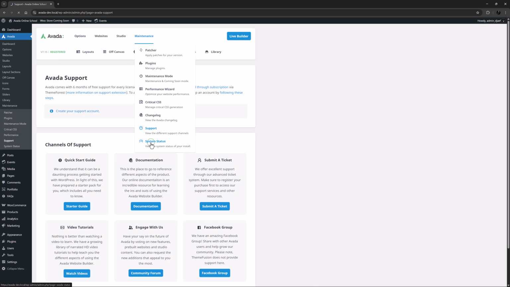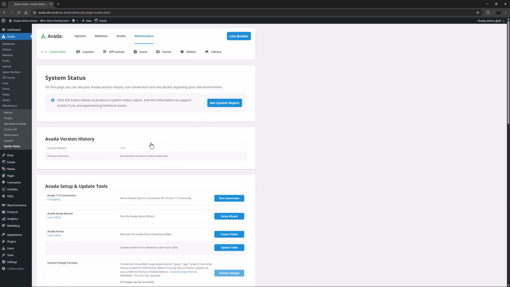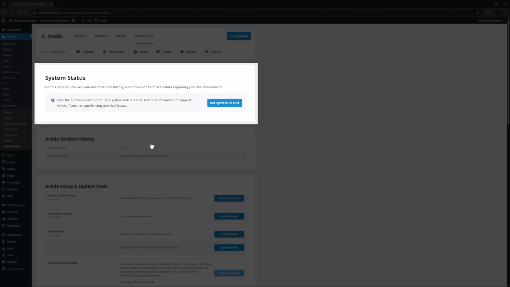System status is the last item on the maintenance menu. At the top of the page, you can click a button to get a system report to add to your support tickets if you're having any issues.